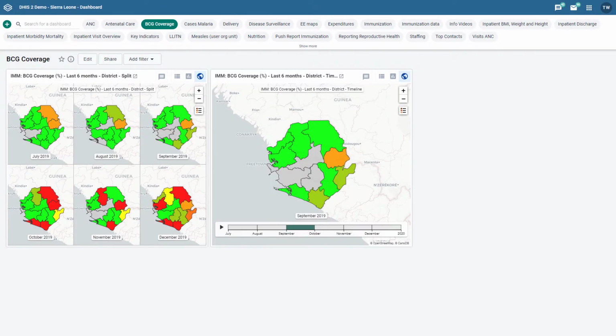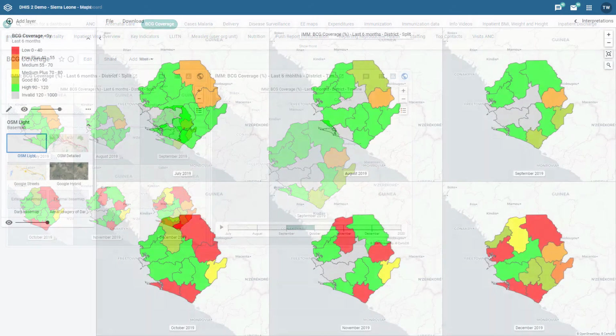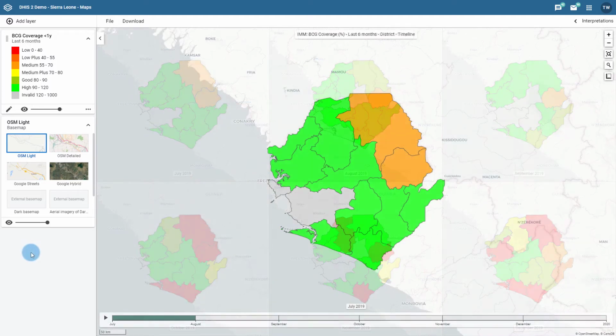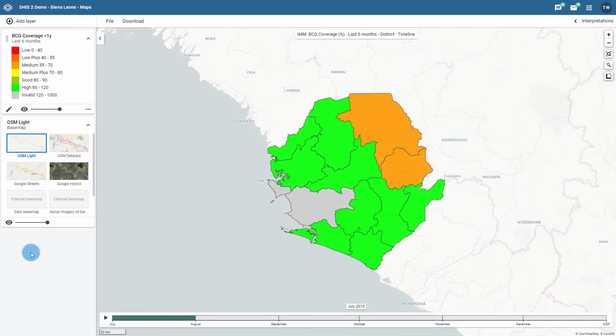In this overview, we are going to discuss two new maps features: split view and timeline maps. A map with a split view applied allows you to view the same map split into several periods, as you can see in the example here. Timeline maps allow you to apply a timeline to the map and view changes over time. We can demonstrate this by clicking on the play button for the timeline included in this map.